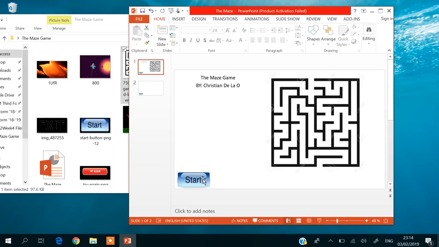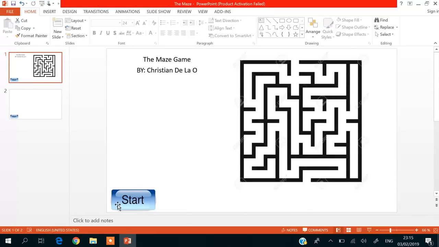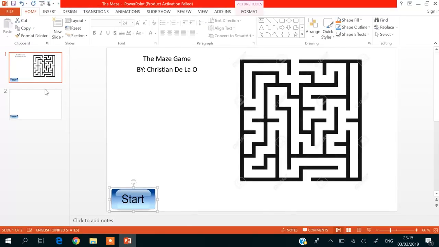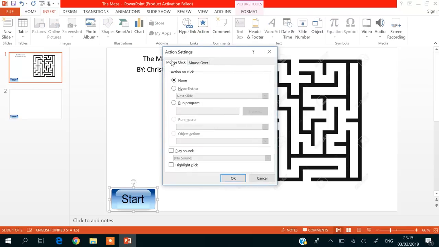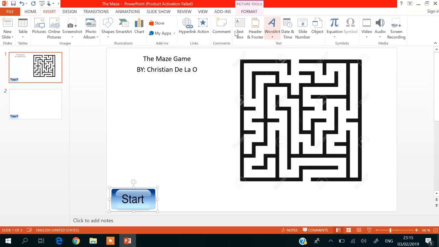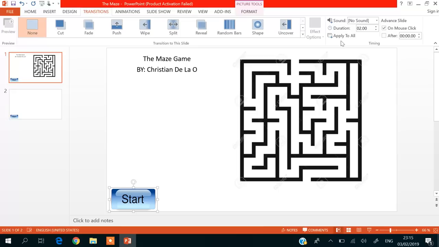We're going to do some actions to the start button. So whenever we click on the start button, it goes to the second slide. So then we go to insert, and then to action, remember action, and then mouse click, we select hyperlink, and then we want it to go to the next slide. Then we went to transitions, where we unselected the on mouse click. Very important step. Okay, we unselect the mouse click.